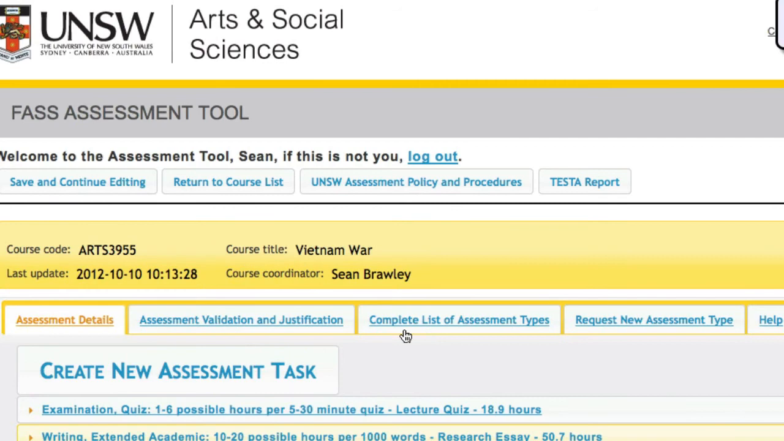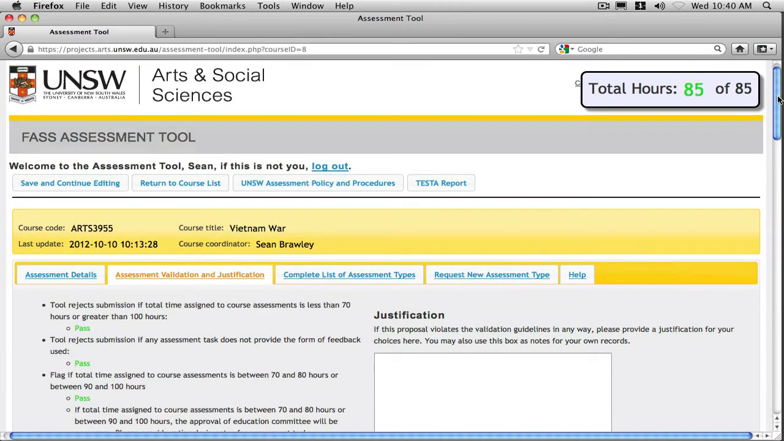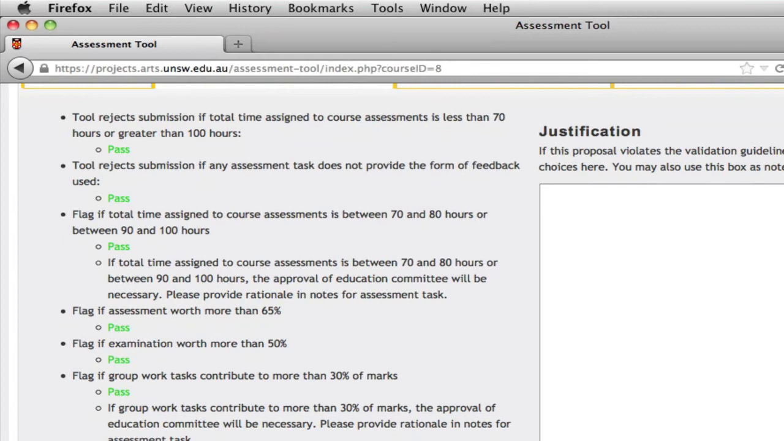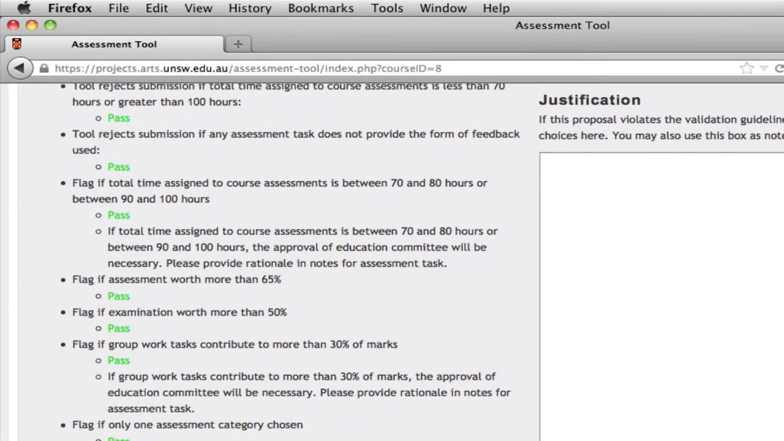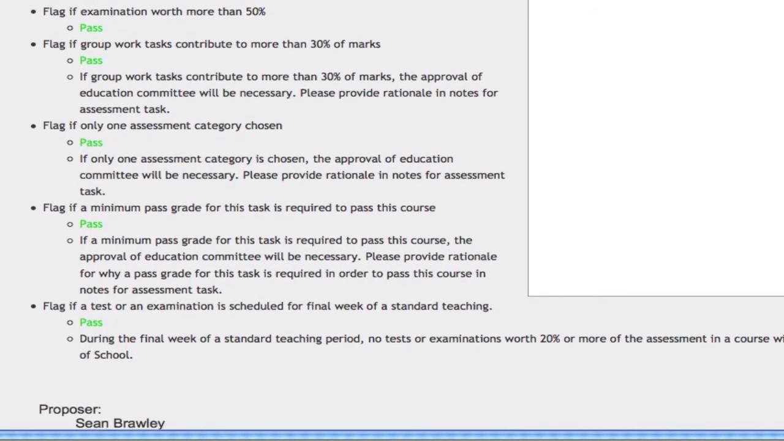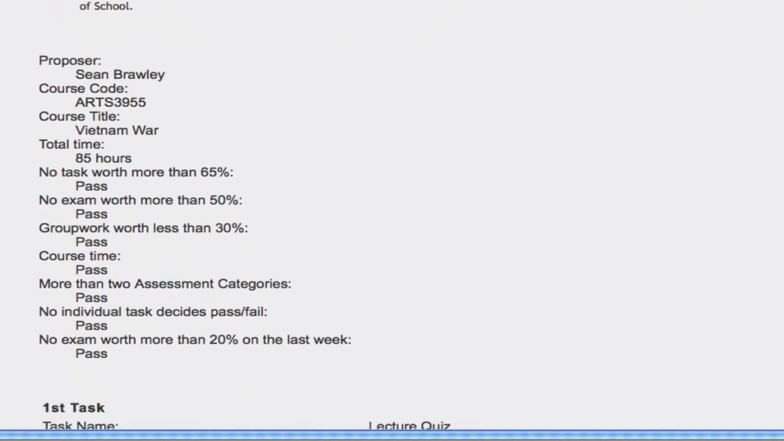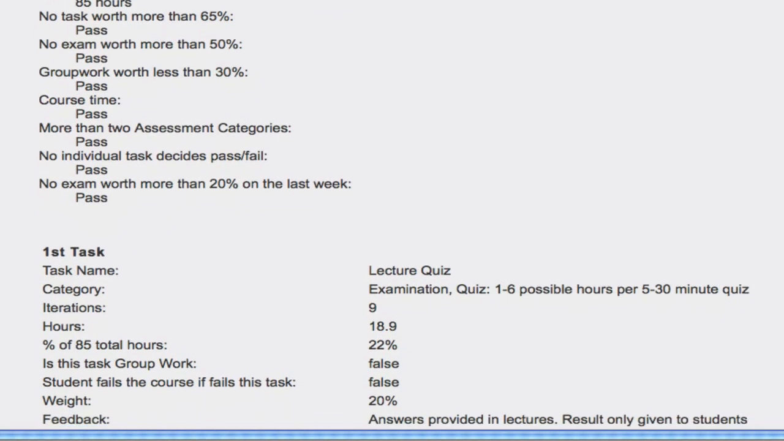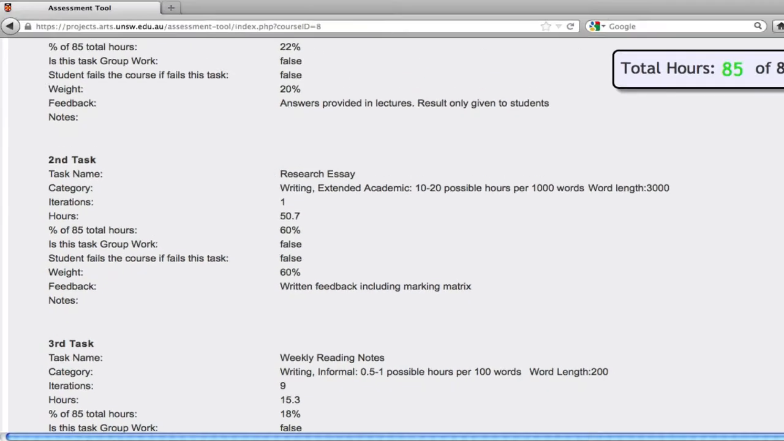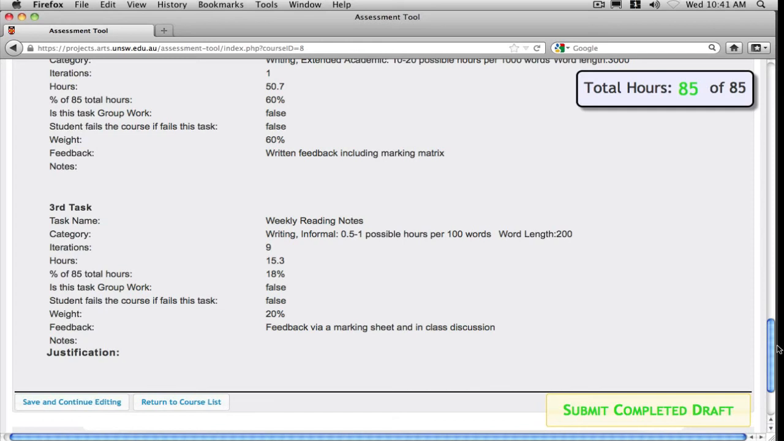The first thing I do is click the Assessment Validation and Justification button. This button gives me an immediate report on whether my course passes, requires flagging, or is rejected. In this case, you can see the course passes. Below that, you will see the information regarding the course that will also be provided to the Education Committee. When you finally validate this course, you will also receive an email with this information.